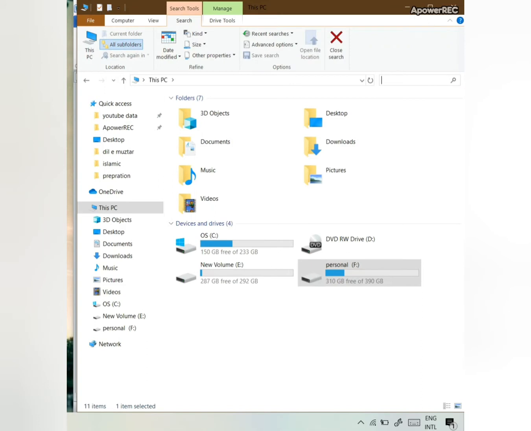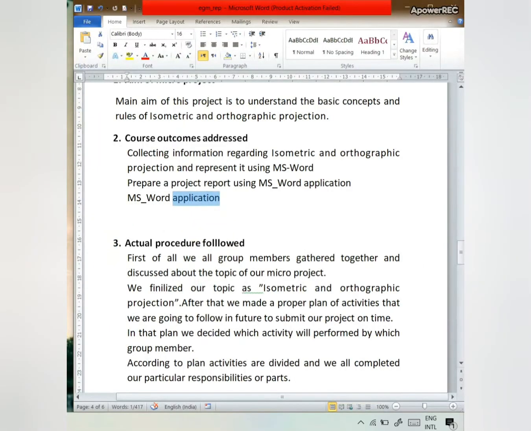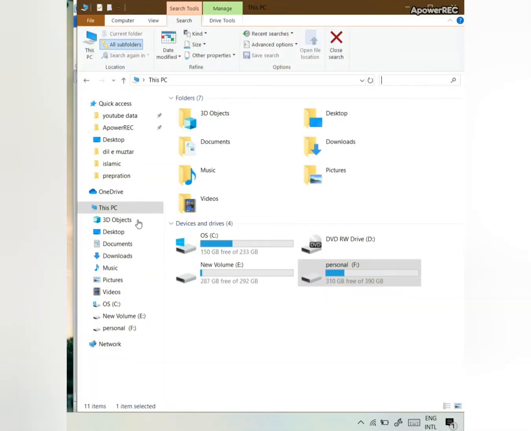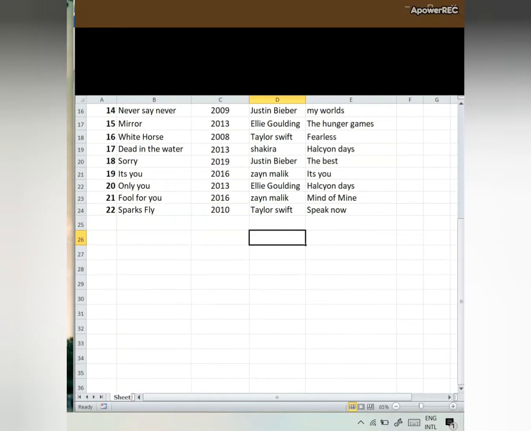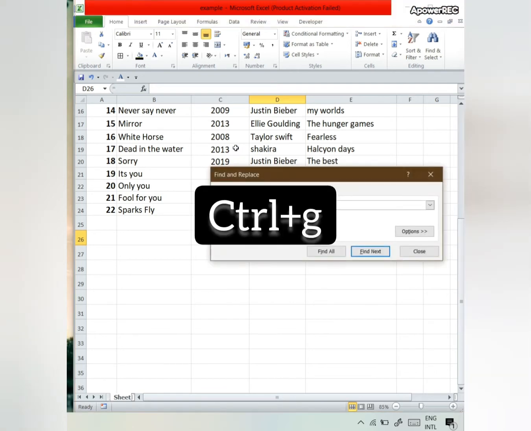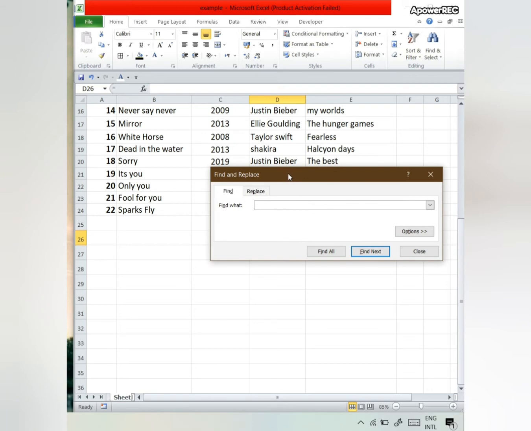If you are in File Explorer and you want to search a particular file or folder, then you can press Control key along with the alphabet F. Then you will move to the search bar. Suppose you are in Microsoft Excel and you want to search a particular text, then you can press Control key along with the alphabet F. Then it will open the Find and Replace window. Here you can find the particular word you want to replace and easily replace it.